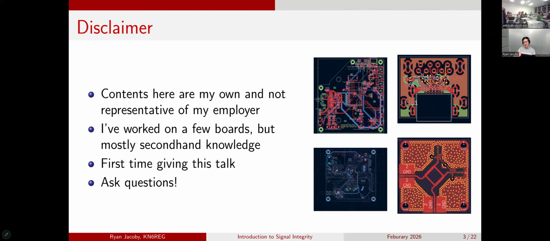And here on the right are some boards that I've worked on. All of them vary in scope and scale. There are some more projects I probably should not show.